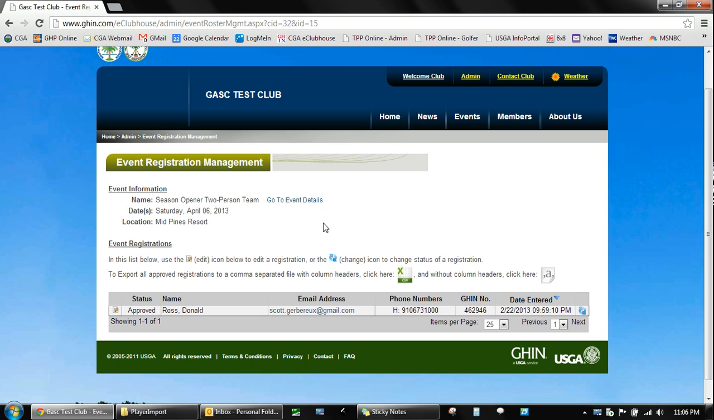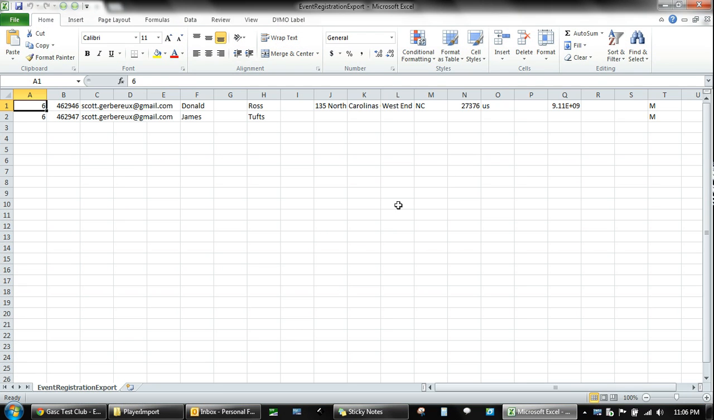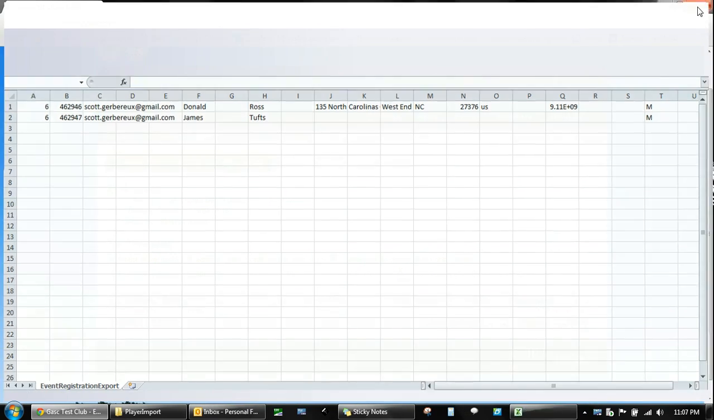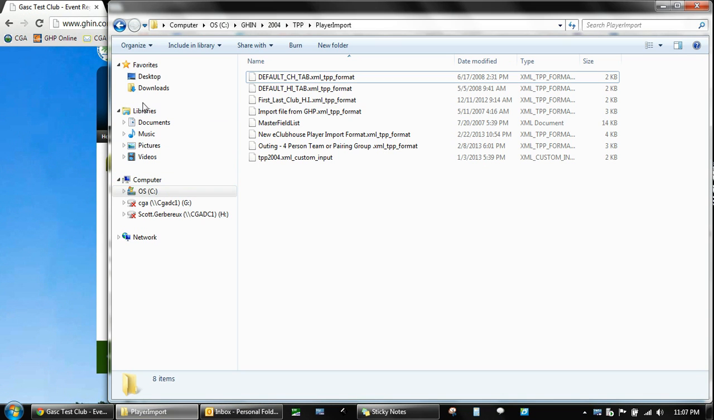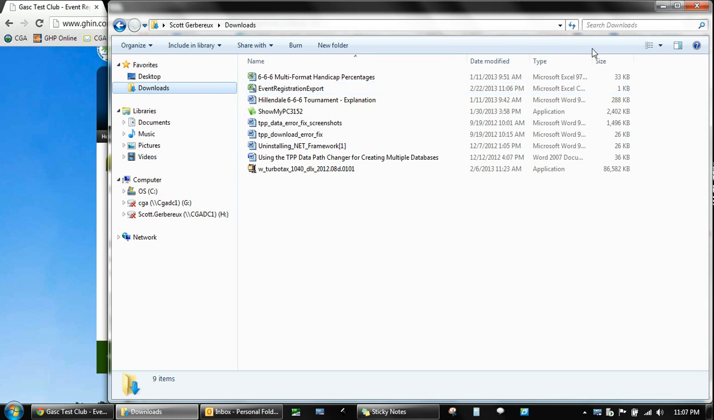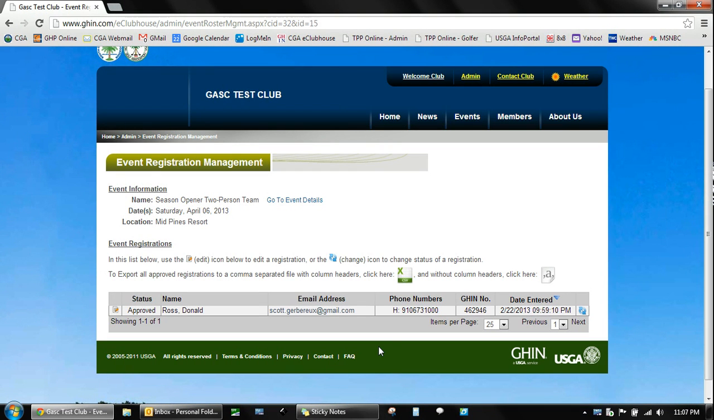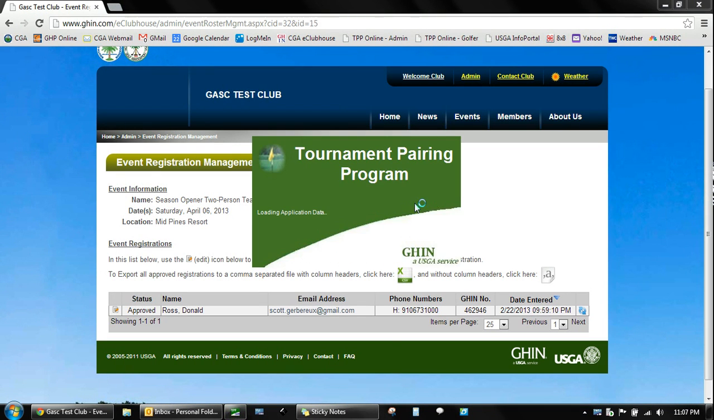So when you're ready to download your registrations, you want to go ahead and click this button right here, which is going to download the registrations without column headers. Depending on your browser, a pop-up will come up and ask you where you want to save the file. For my browser, it automatically went ahead and downloaded this file into my downloads folder. And here's that file right there. So now all we need to do to get that information is open up the tournament pairing program.